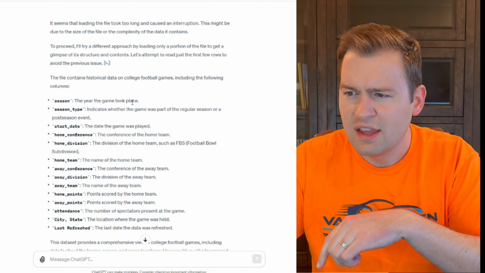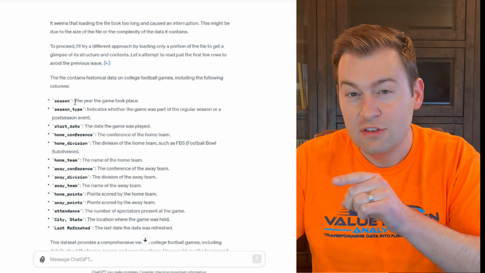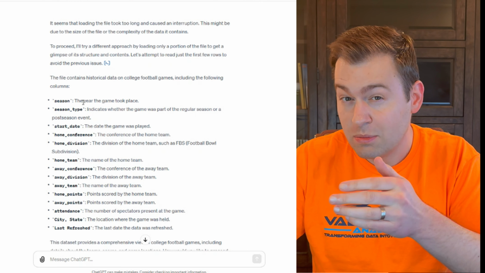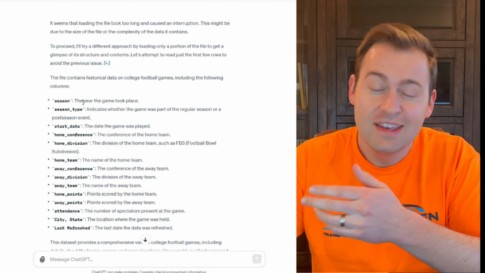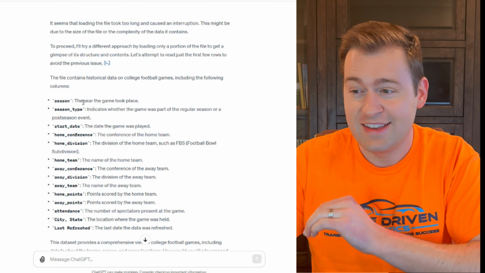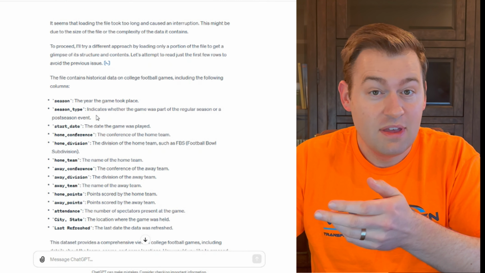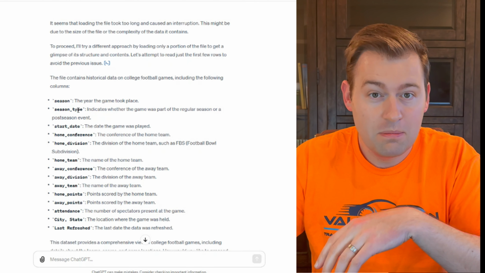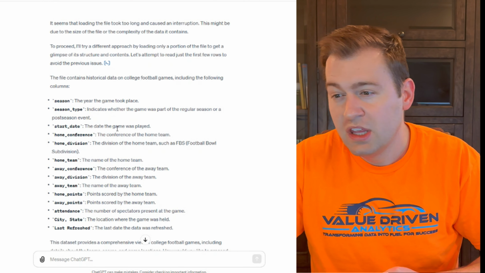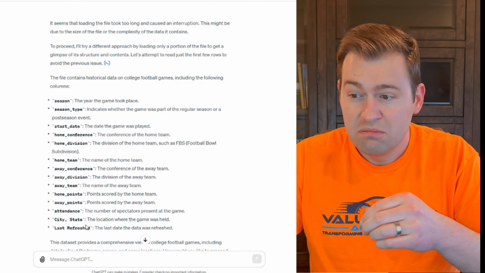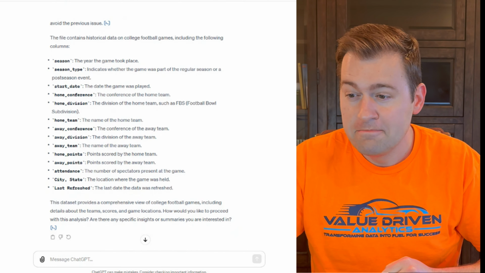That's pretty interesting. Now, I wonder if that's actually true though, because sometimes the season's 2023 and the game actually takes place in 2024 if it's maybe a late bowl game or national championship. So, all right, it's pretty good for a machine, but maybe not always accurate. And we have an indication of whether the game was part of the regular season or postseason event. That's pretty good. It's looking at the data probably and seeing that there's two values there and interpreting them as regular and postseason. And you can read the rest of it as well. Pretty decent data dictionary. Again, maybe not always perfect. Pretty good for a machine, though.